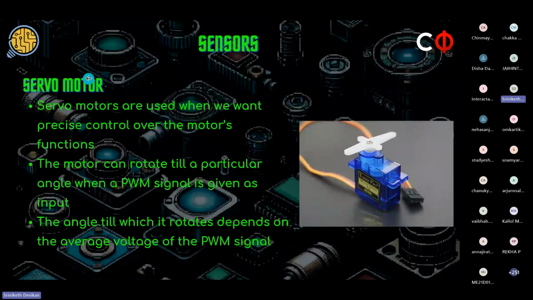So servo motors are used when we want precise control over how much the motor turns, till what angle it can rotate and such. The motor can rotate till a particular angle, and this is done using PWM signals, pulse width modulated signals, which I talked about earlier. The angle till which it rotates depends on the average voltage of the PWM signal. So this is what I meant earlier when I said that the digital signal simulates an analog one. We can get precise control over the motor's function by using this idea of pulse width modulation. We'll be learning more about this and how it works in the actual simulation part, which we'll be getting started with shortly.